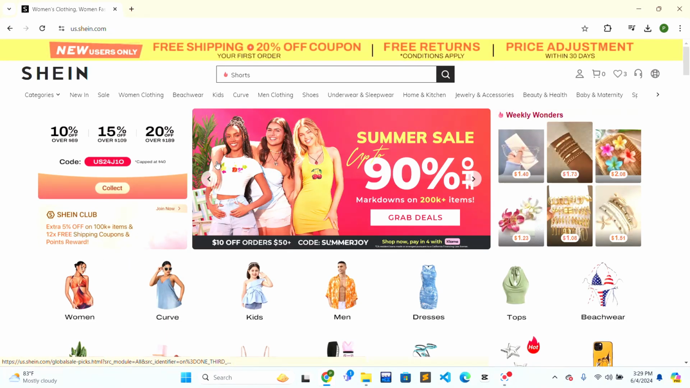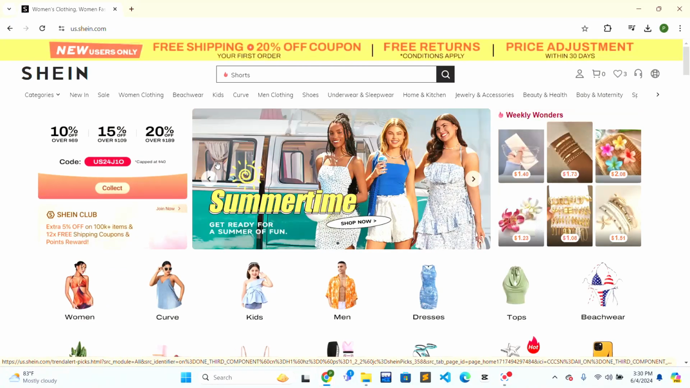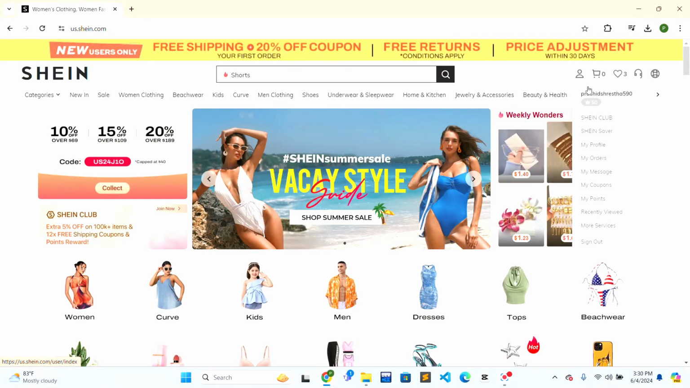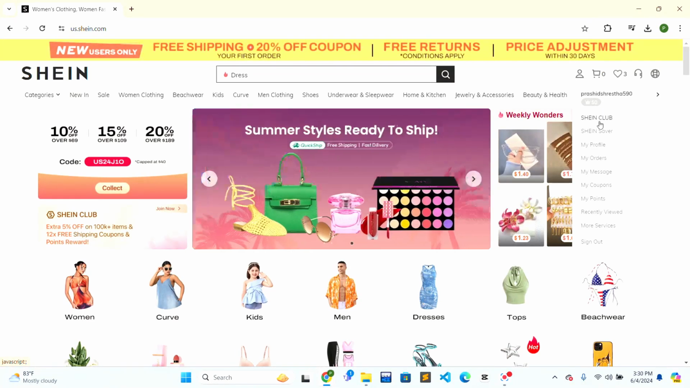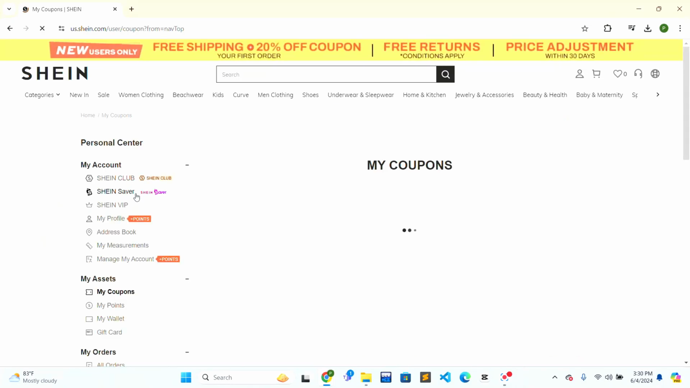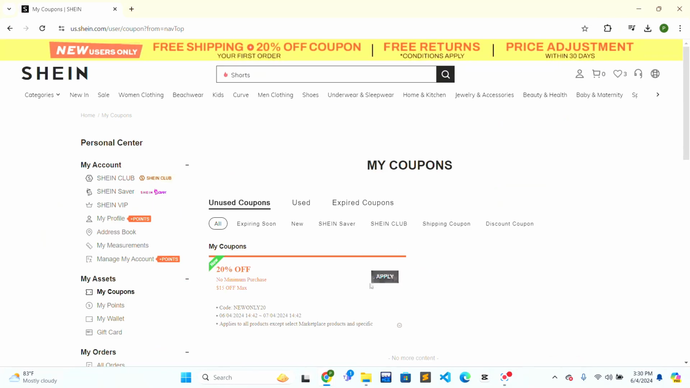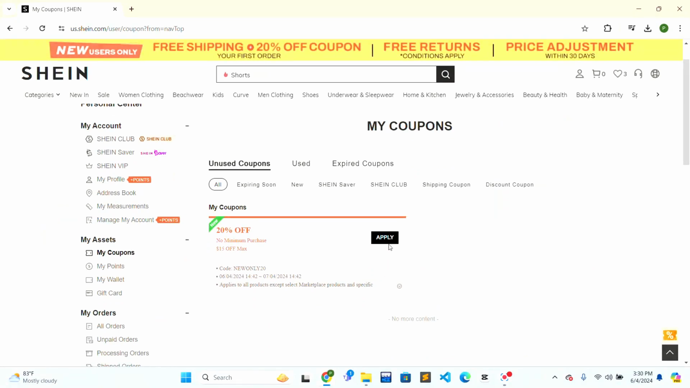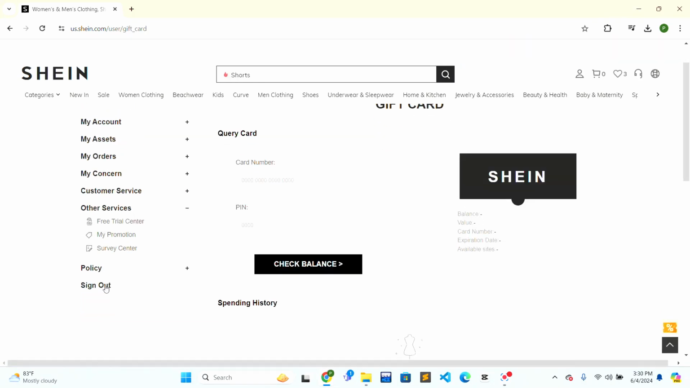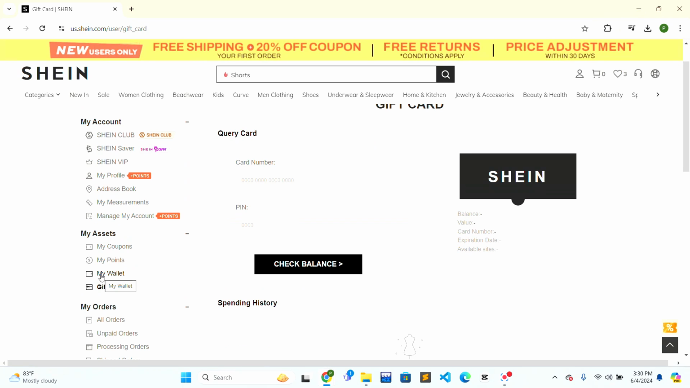After that you just need to look in the top right corner. There is a person icon, and you just have to scroll down the pop-up box that will be opened when you hover around the person icon, and there will be a My Coupons option. Just click on the My Coupons option, and when you are here you can see the coupons that are currently available. You can just apply for that, and you can also go and look in the gift cards, and you can just follow through the things that are currently there.